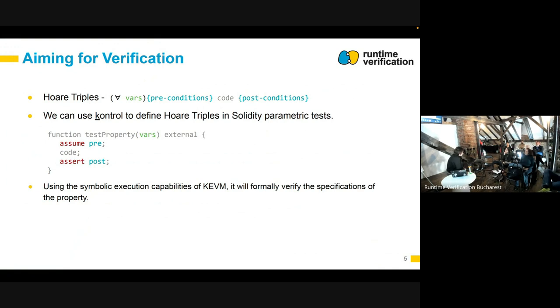So yeah, going back to Kontrol, now that I've presented how the tool is composed, the idea is that we're looking at Hoare triples, and we've been using them for property verification in Solidity. Basically, for all variables, there are preconditions, then there is the code we execute, and then we can look at the postconditions. So by using Kontrol, we can insert these Hoare triples in Solidity by basically saying that we have a test of a property, and we declare the variables as function arguments. We can insert the preconditions with the assume keyword. We can run the code, and then we can assert postconditions using the assert keyword. So this makes use of Foundry's capability of writing tests in Solidity and the EVM semantics' capability of doing symbolic execution.